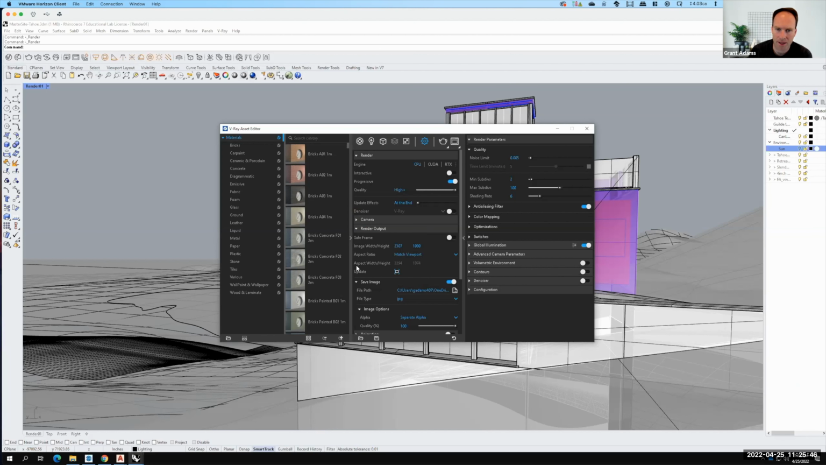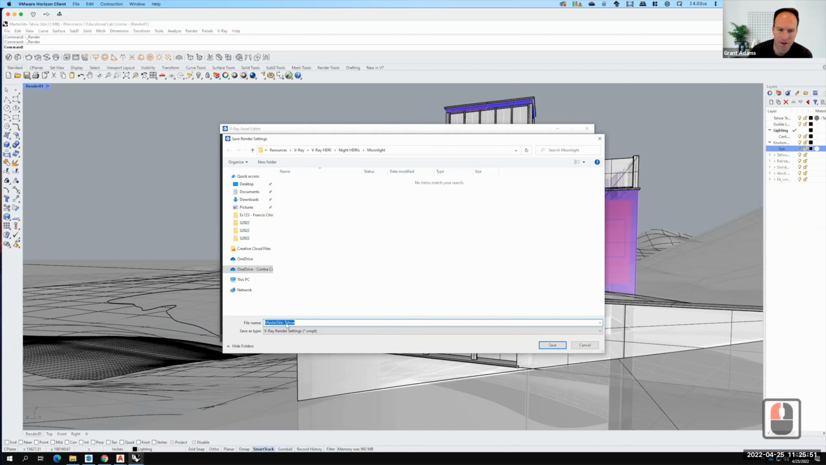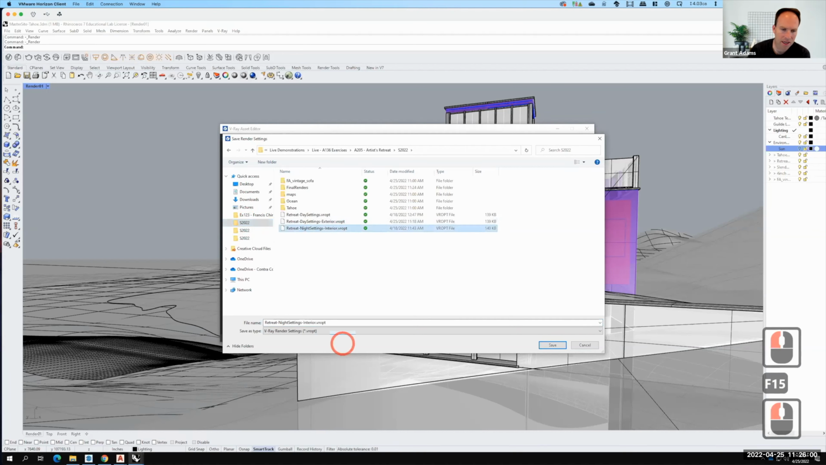So I have all my settings set up. We'll click on the save icon here. And so this is now going to be our VR opt. We're going to save it into our flash drive here. And this is the night settings, and this would be exterior.